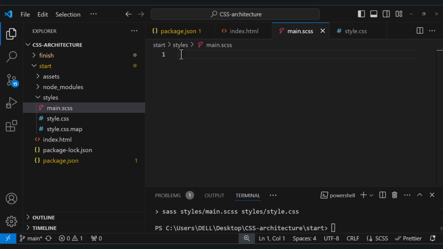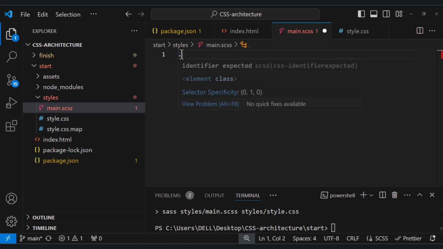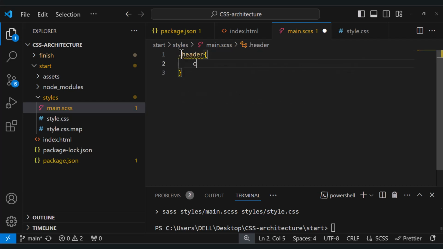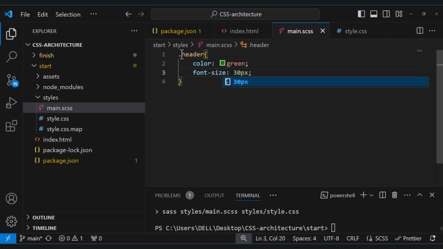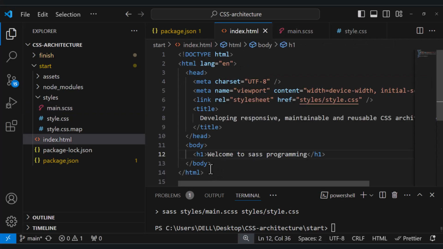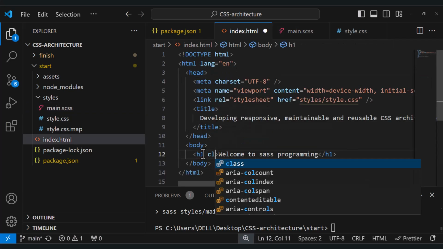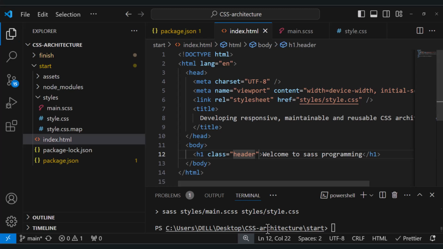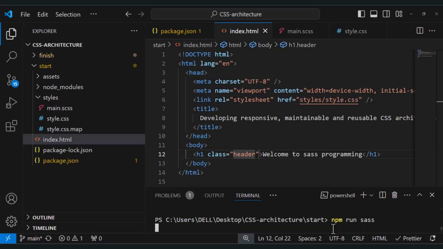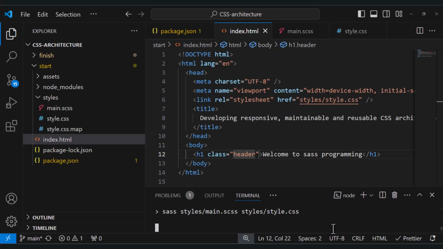So I want to do something. I want to create a header, and let's say I have a header and I say color green and say maybe font size 30 pixels. Give that a save. Then come to my index.html and apply that class header. Give it a save. Then this is actually when I should run my script, not the way I did it the first time, because I actually was thinking I have written some SASS code. So now if I run my code, I can just use the up arrow to get it back. Click enter. It should then grab what I have there and generate the corresponding CSS.